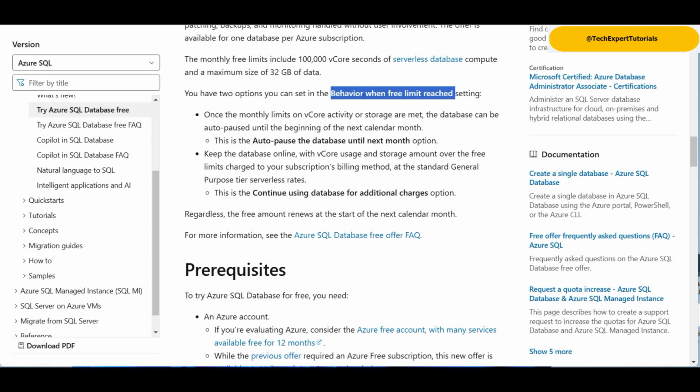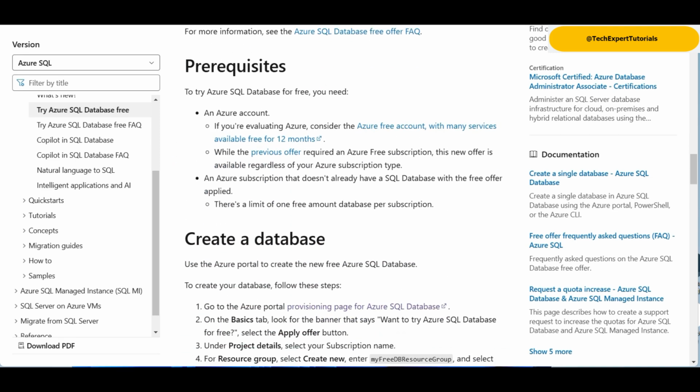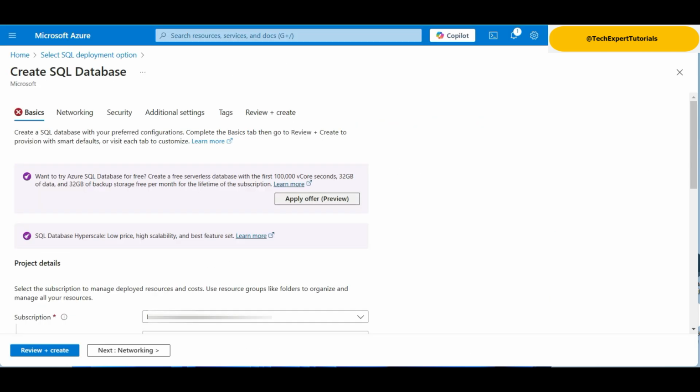One important item to cover is how to handle the case where you use up your free subscription before the end of the month. You can choose to pause the subscription to avoid any costs, or you can choose to keep the database running, which will start incurring costs for your database. You will also find detailed instructions on how to set all of this up. If you change your mind, you can hit the Remove Offer button and set up a paid server instance instead.